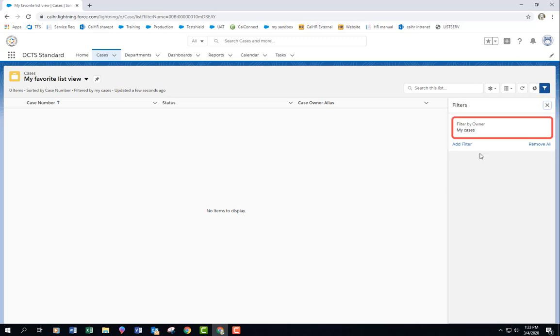The default filter in here is making it so that I can only see the cases I am the owner of. As a reminder, this means that I am the user who opened the case in the DCTS, or the case has been assigned to me for investigation. I want to modify this filter so I can see all cases, not just mine. When I click in the filter box, it allows me to make this change. I will select all cases and then click Done.